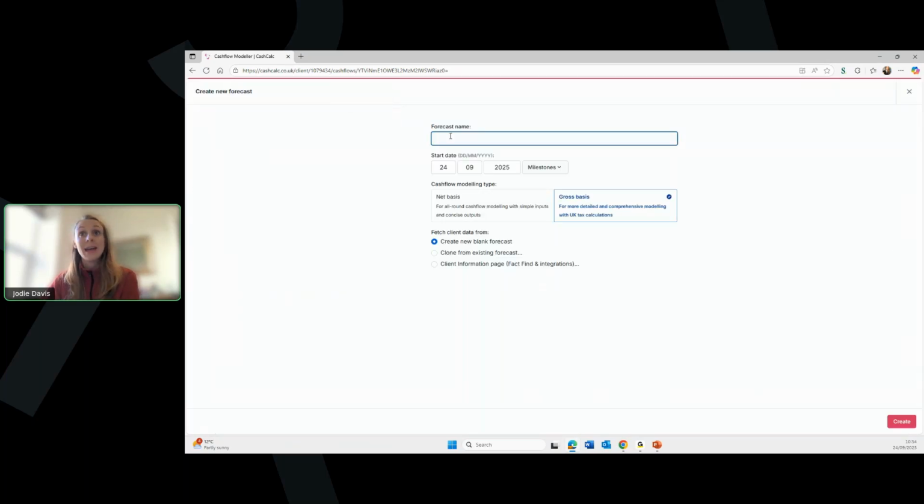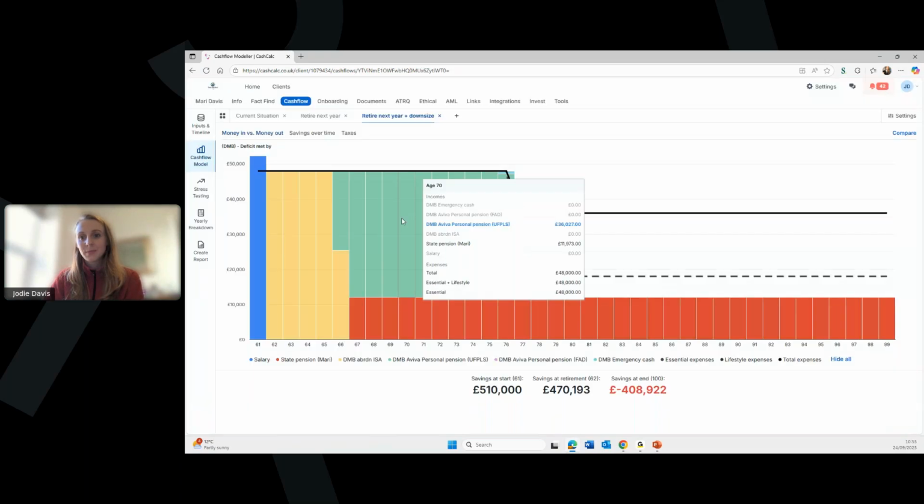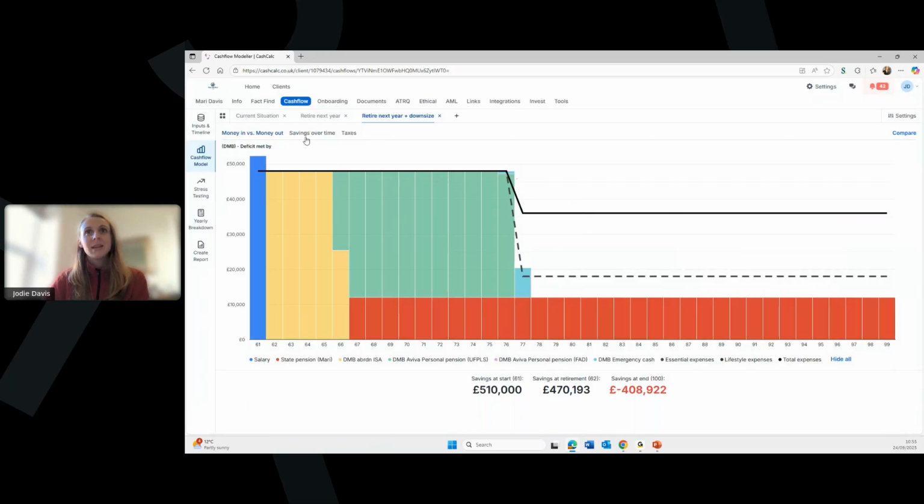So I'm going to make another clone. Sorry, I'm choking on something, but I'm okay. So let's call this retire next year and downsize. So I can choose which forecast I want to clone.